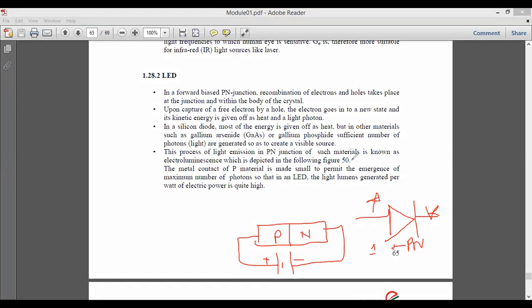Now our diode is something different here, which is the LED. So what do we mean by LED? It is a light dependent diode. Light dependent means whenever the light falls on the junction of this particular diode, then the diode is said to be on, or you can say the diode is conducting. It is dependent on light.